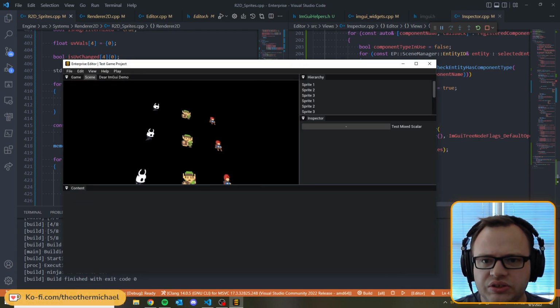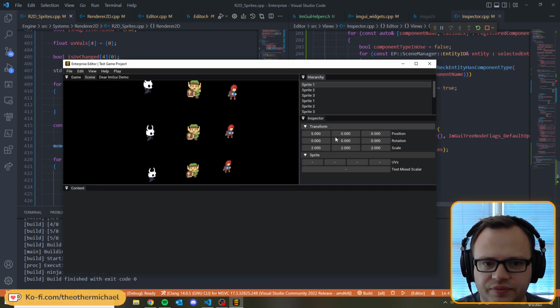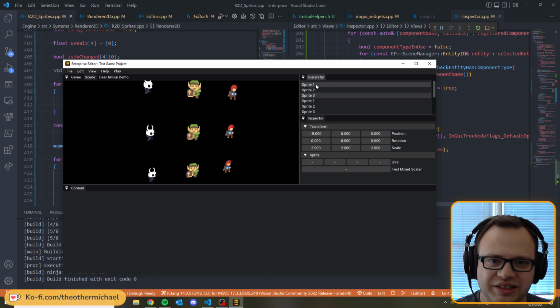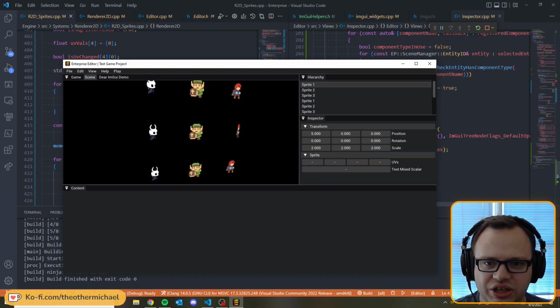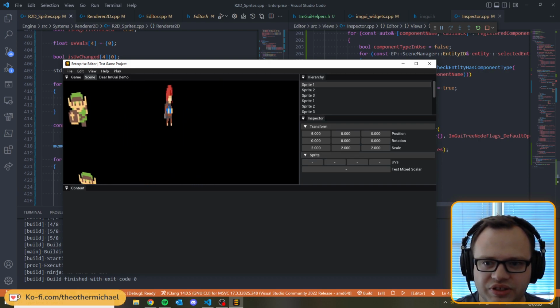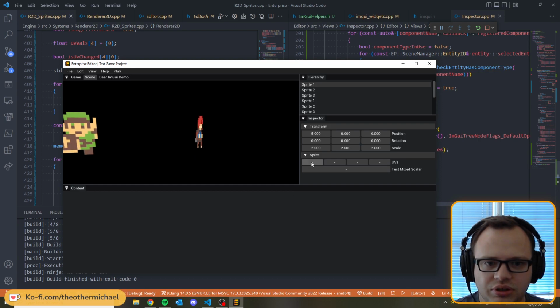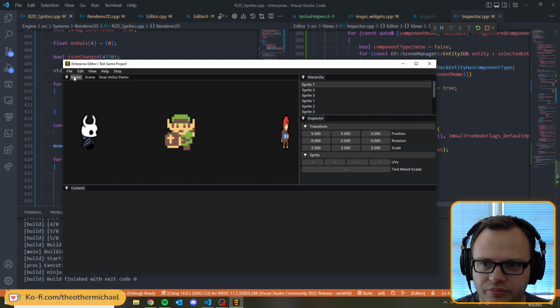Okay, so we got the sprites. Select the first sprite. We got the dashes, even though we're only selecting one entity, so there should only be one value, so these can't be mixed. I'm curious if I can change. Okay, so it is editing. Like if I click and drag, I'm actually changing the UV of the sprite.